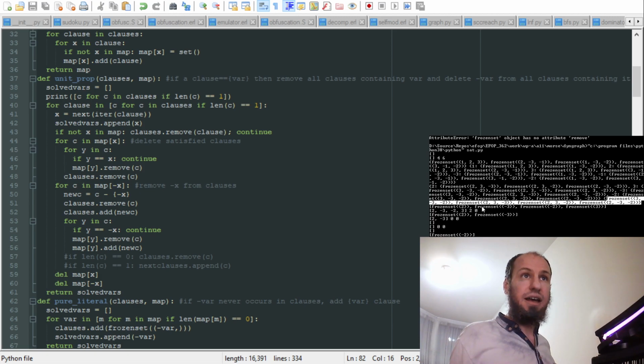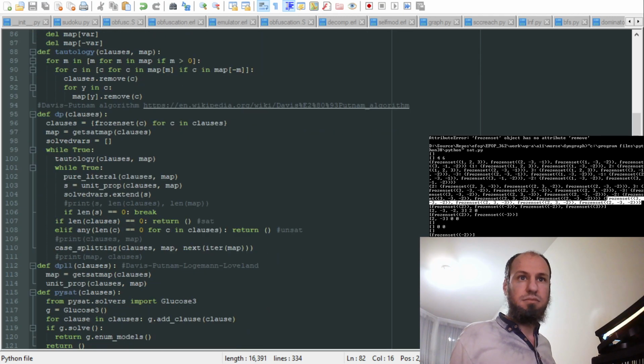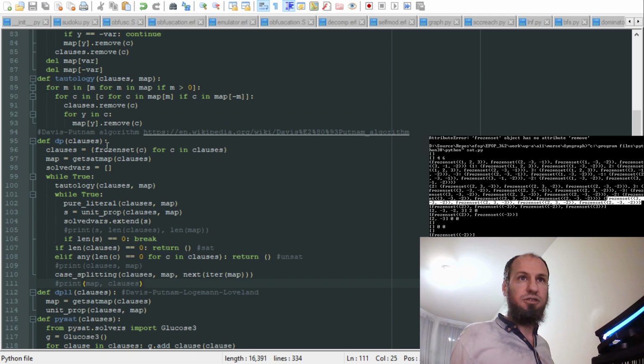And it looks like one of these is screwing it all up here. And there's definitely not any unit clauses at that point. So tautology must be screwing it up.